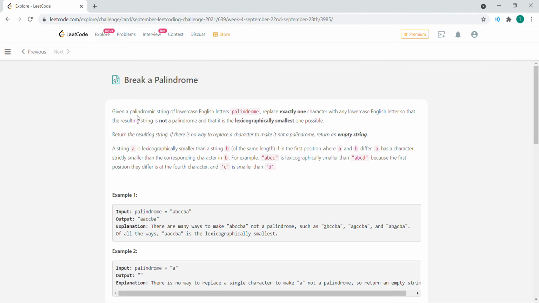Break a palindrome. Given a palindrome string of lowercase English letters, replace exactly one character with any lowercase English letter so that the resulting string is not a palindrome and that it is the lexicographically smallest one possible. Return the resulting string. If there's no way to replace the characters to make it not a palindrome, return an empty string. A string A is lexicographically smaller than a string B of the same length if at the first position where A and B differ, A has a character strictly smaller than the corresponding character of B.